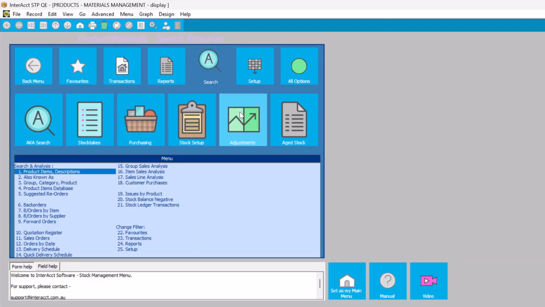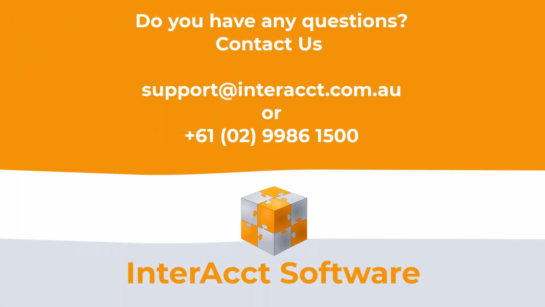Okay, so that's really all I wanted to show you. So again, we've just come in here, we've done a search, we've then replaced those values using the replace command and with a formula.